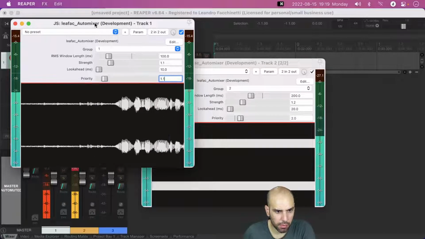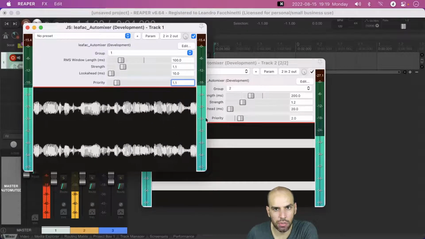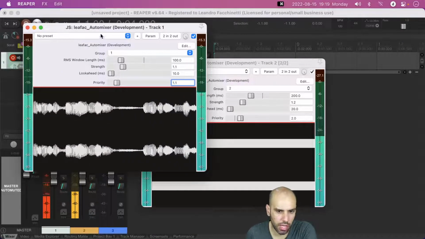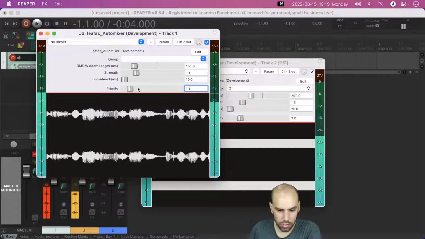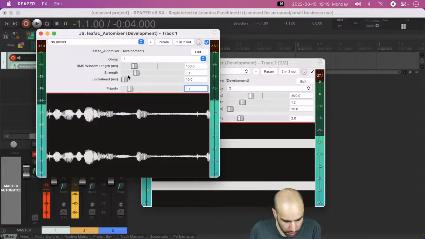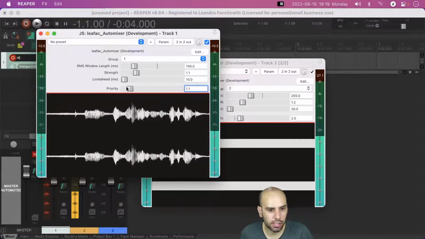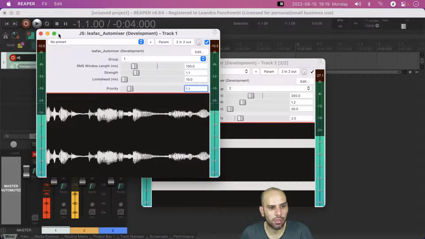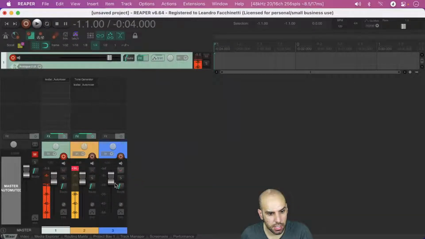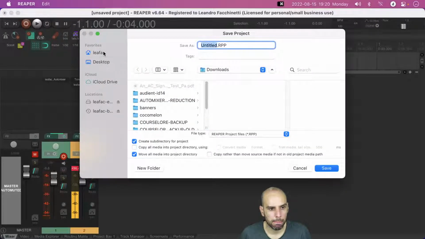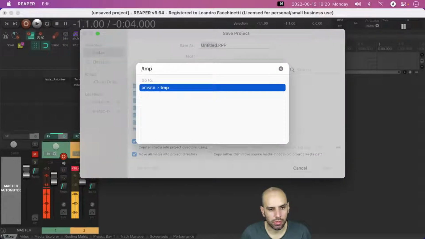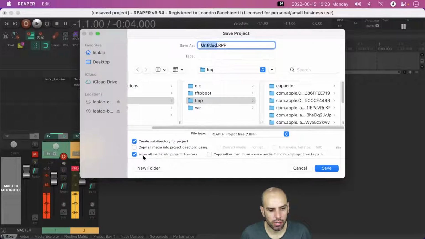And just for the sake of it, I will also give them different priorities. But I'm not worried about the priority because there is no synchronization of priorities, so it will just naturally do the thing it does where it stores and restores. It gets back the priority from the typical sliders. Anyway, let's save this project. I'll put this in my temporary folder, create directory, and move all media, though there is no media. And I'll call this the Automixer.